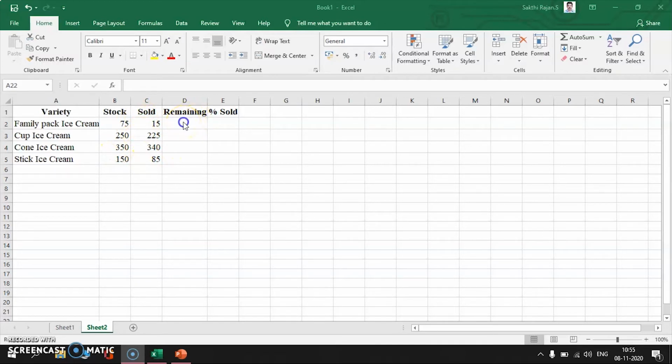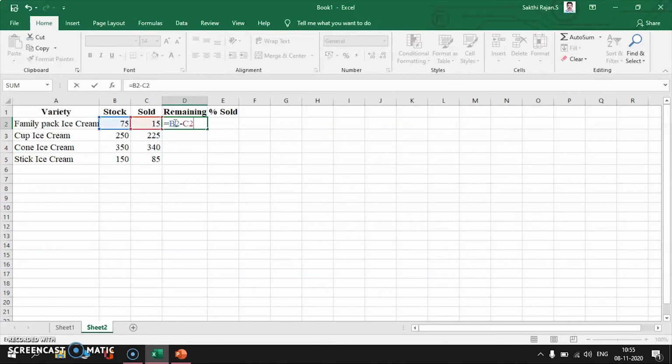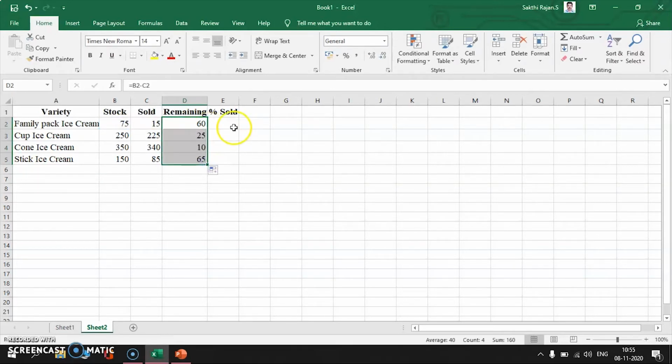Now we are going to calculate the remaining ice cream. To calculate the remaining ice cream, I am going to subtract the sold from the stock. So I am going to write the equation equal to, first we have to write B2 minus C2, and then I'm going to press enter. Then I'm going to move the data handle, and calculate the remaining ice creams also.